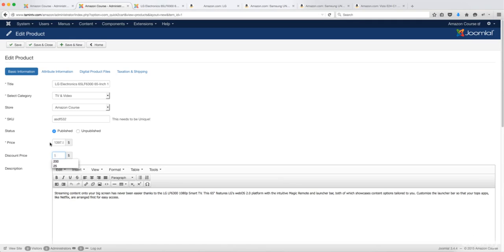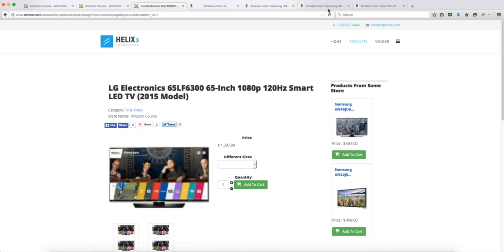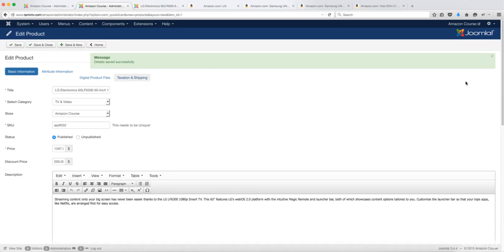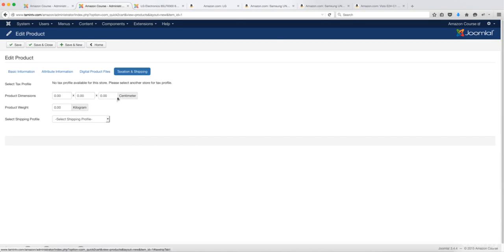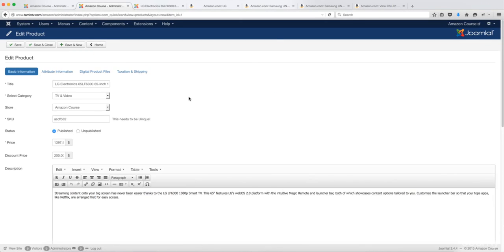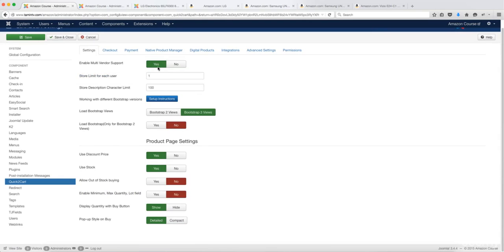So let's say if I wanted to discount $200 from this $1,397, I can do that, and then I just click on save. Once I click on save, and I'm going to refresh this page, now you're going to notice that this is the offer price. This is the price that they're going to pay. Instead of paying this price, this is the new price that they are going to pay. And they can also include shipping and things like that, which we're going to go over later on. So that's how you can do some customizations with it.